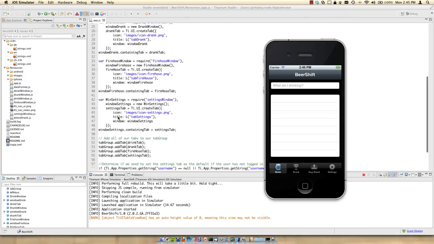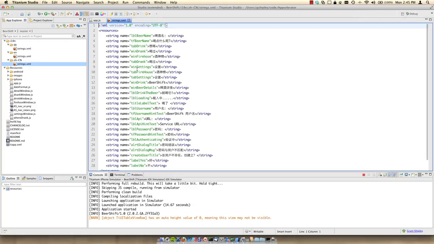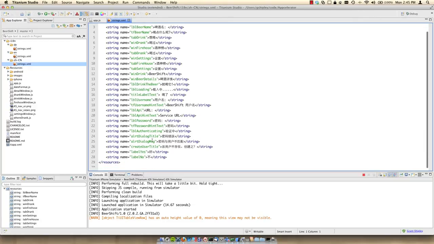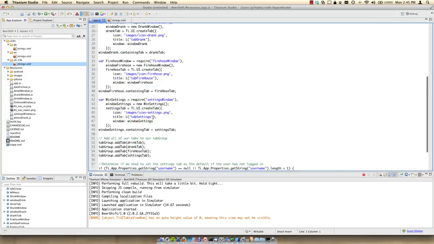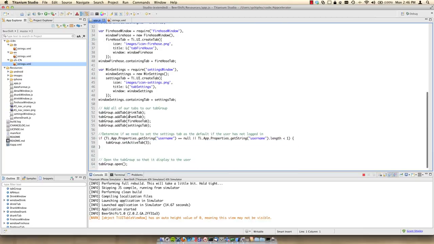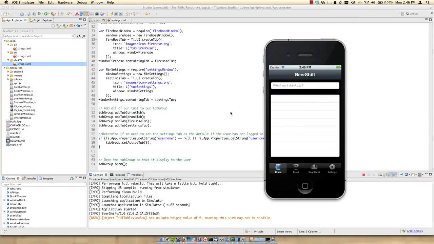One thing you'll notice is I set the title on these tabs to L, and then parentheses, and then a name. L is just a macro, and that's what looks up in our strings.xml file. So if I look for tab settings in the Chinese one, for example, tab settings, here's the key, and here's the value in Chinese. And it'll replace the title with whatever it looked up in the localized files for me. I then add all of these tabs to my tab group, and then I open the tab group, which displays the actual UI for the application.